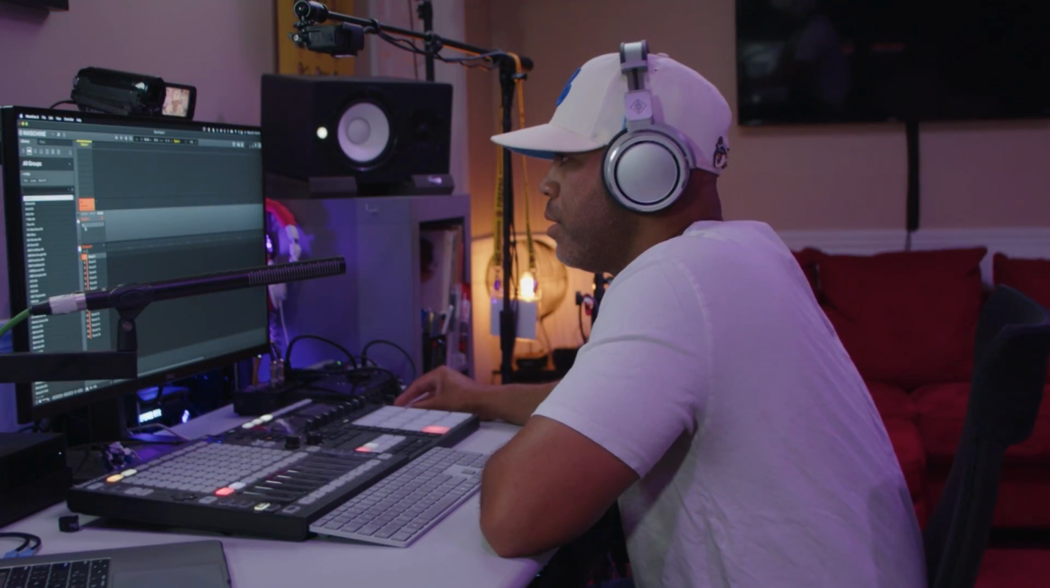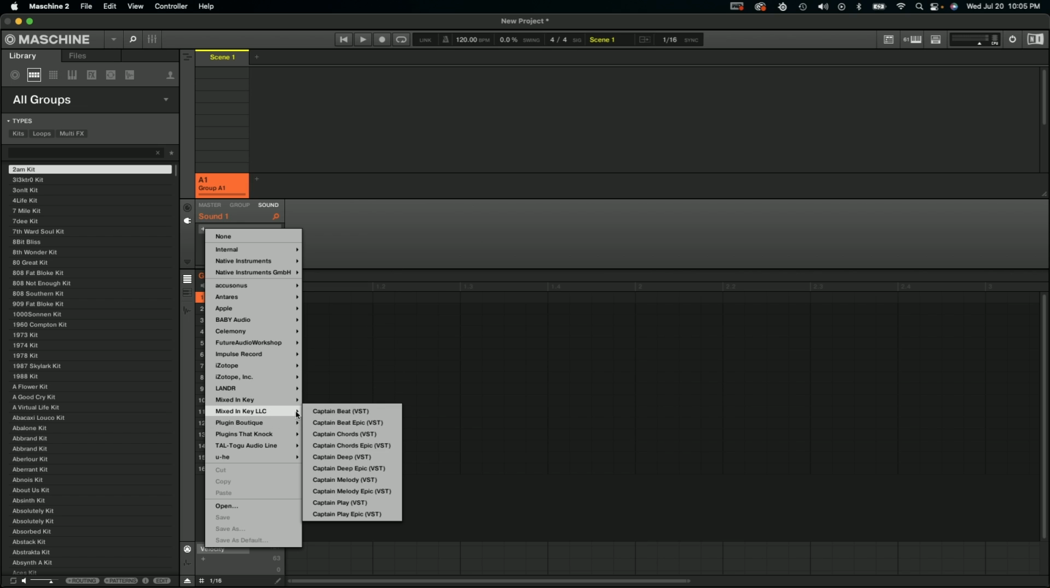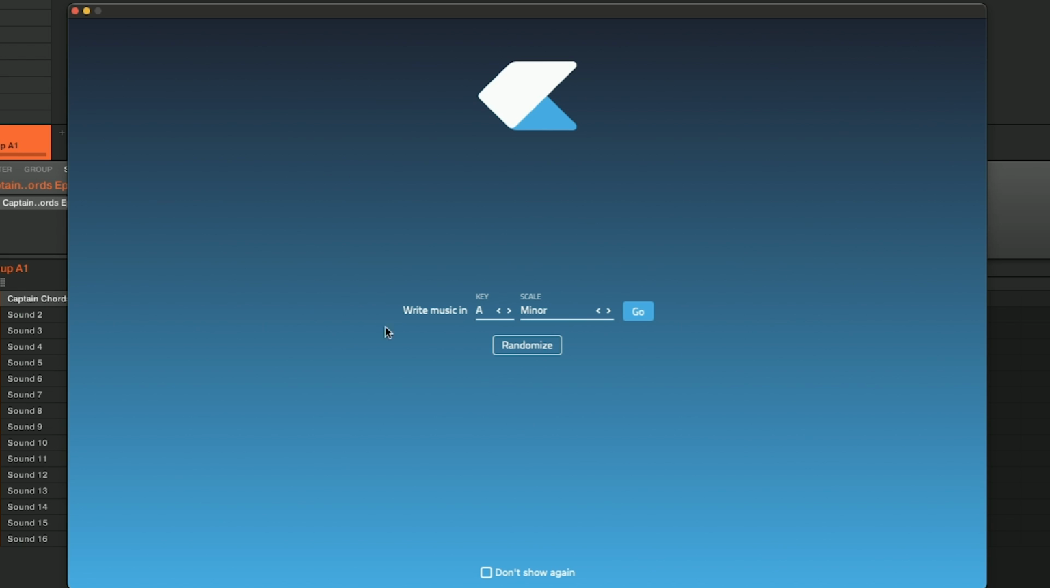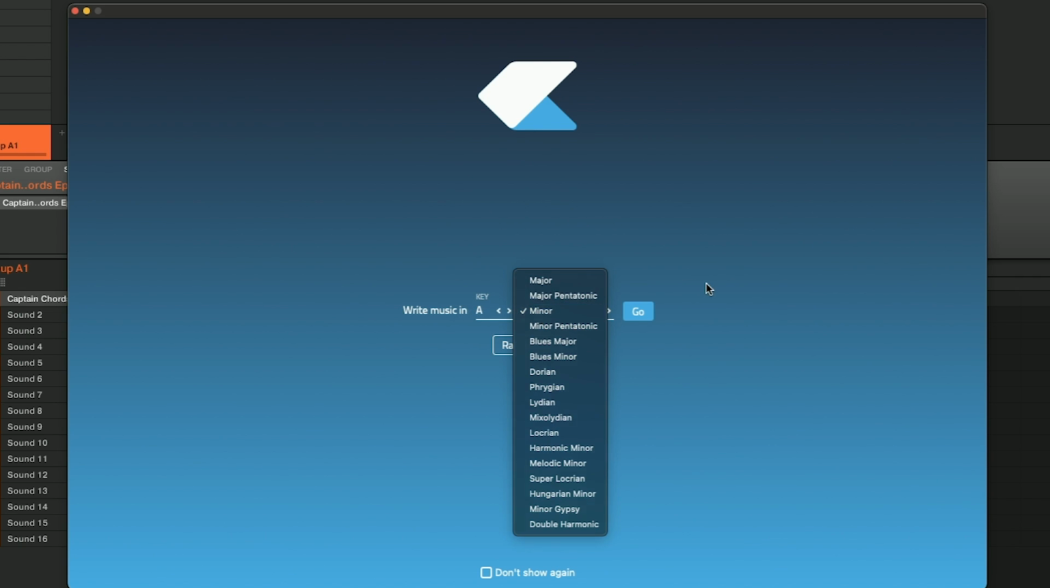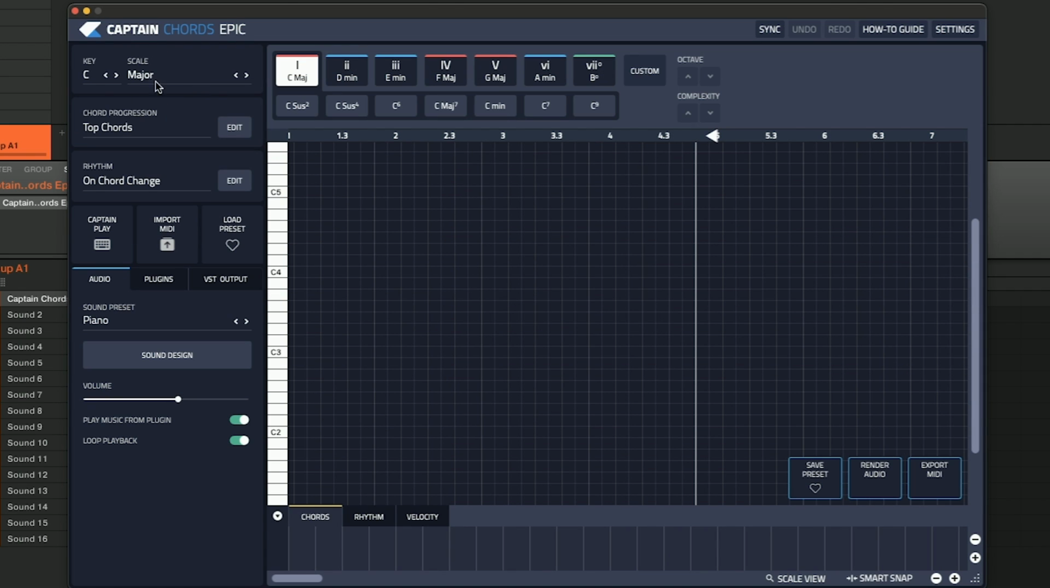All right, so here we have an instance of Maschine loaded up. First thing I'm going to do in this first group, this first sound, I'm going to insert an instance of Captain Chords Epic. When the program loads, this is the initial screen that it shows. It gives you the option to pick a key and a scale from here. You don't have to start here. You can just load to the plugin straight away. But you can start here by selecting a key and a scale if you want. I'm just going to go something simple like C major and hit go. And it'll load C major into the plugin.